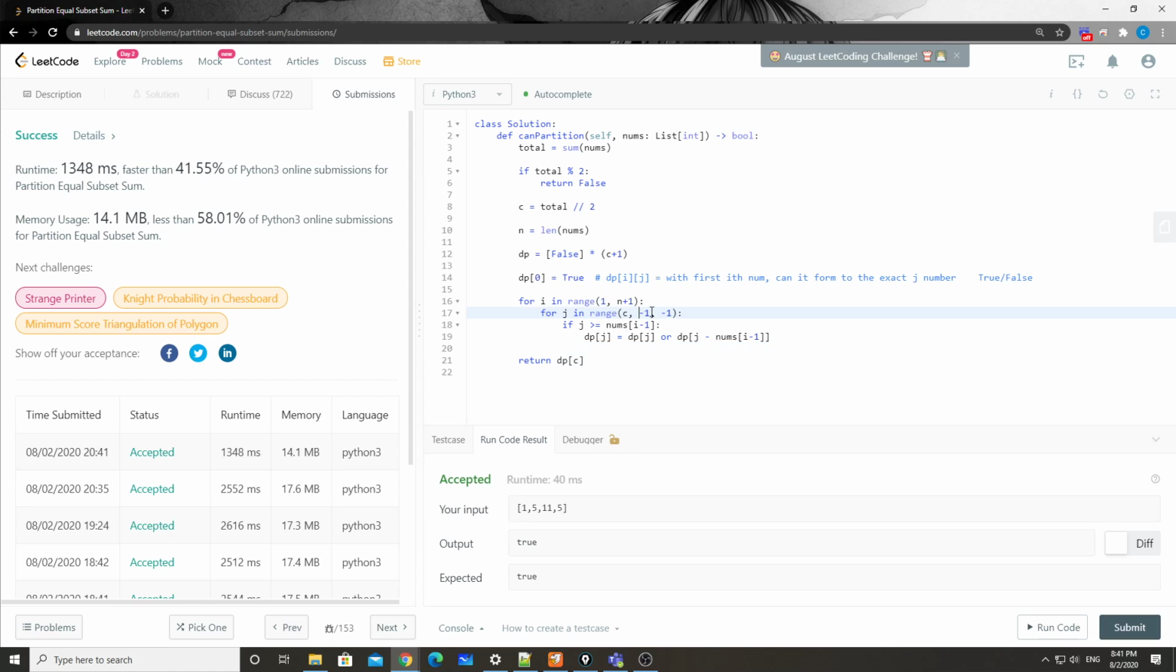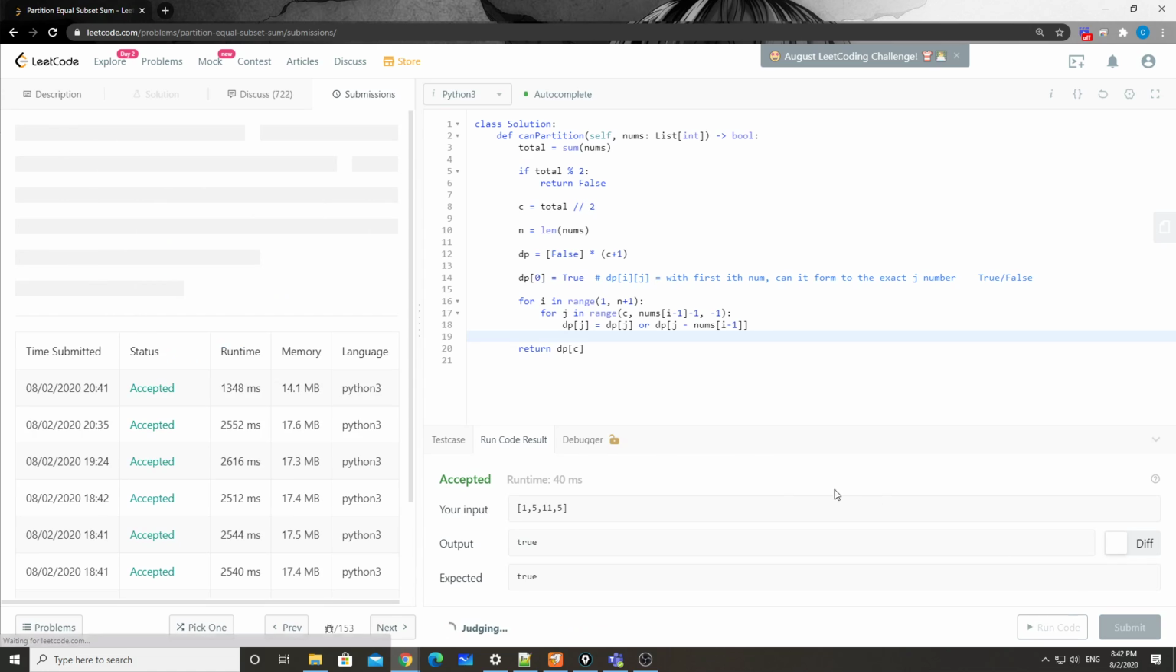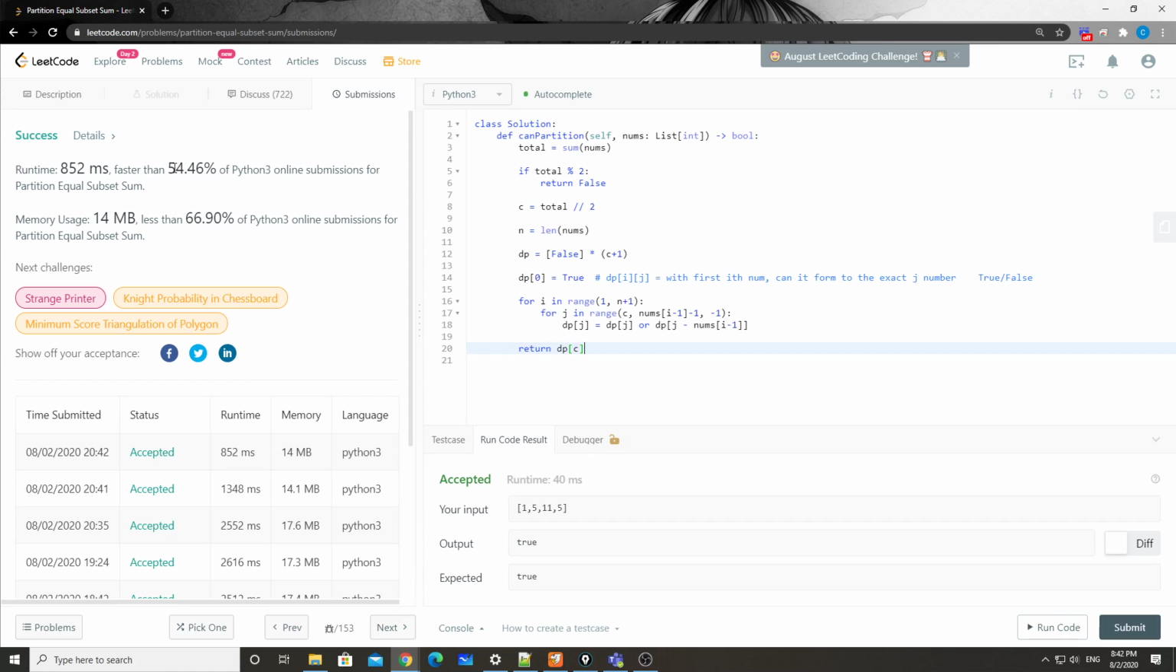Maybe another small improvement is, instead of looping through everything, looping from C down to 0 and doing a check here. Since we're not going to process anything that's smaller than this nums number, we just need to do this, and we can safely remove this part. We just loop from C until this number. Anything smaller than this number we're not interested in, because that will make j minus this number a negative value. This should just work. Cool, see, it improved the speed a little bit more.